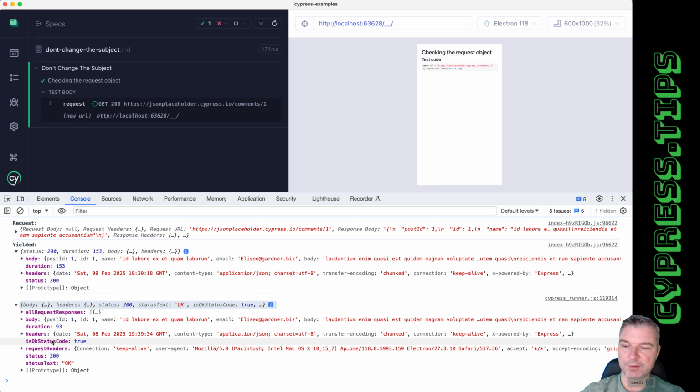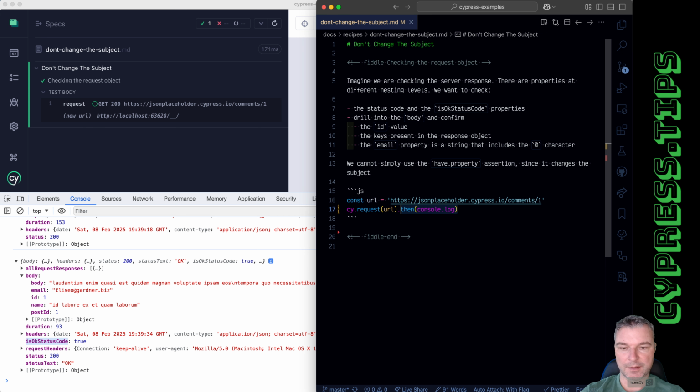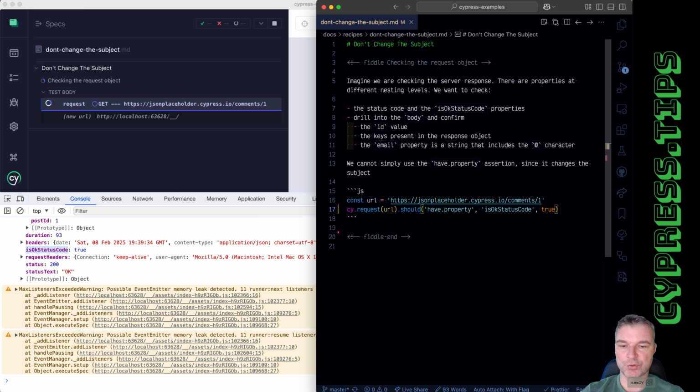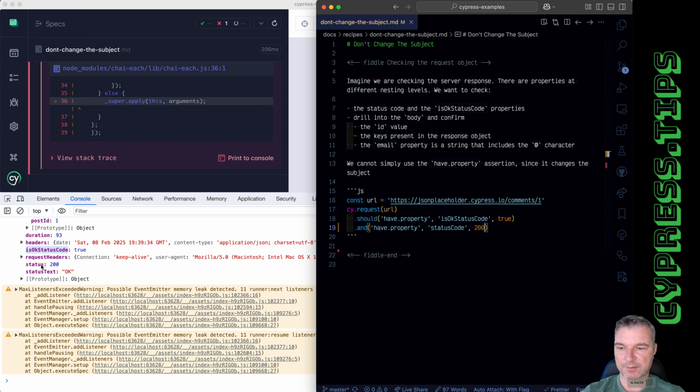the command. So let's say I want to validate some properties, like is status okay, is status 200. Maybe let's go inside the body and check its properties. So I can attempt doing this by just, for example, saying should have property, and the name of the property is isOkStatusCode, and the value is true. Okay, so that's great. Then I might want to validate the status code. So I say and have property status. I think it's either status or statusCode. Oh, status right here, status.